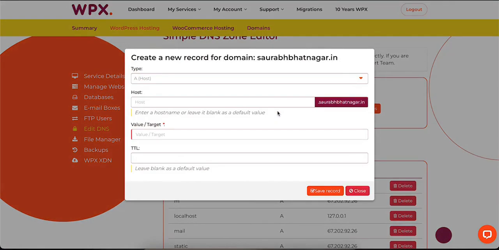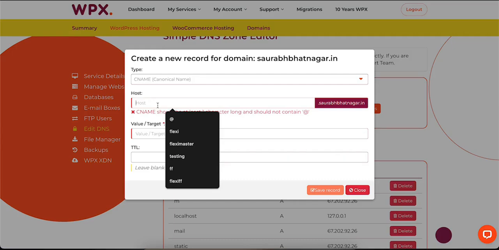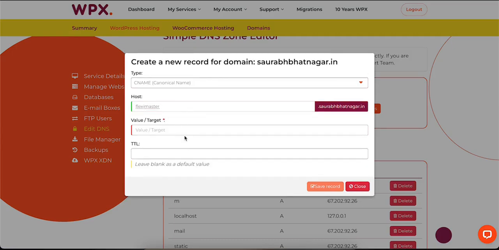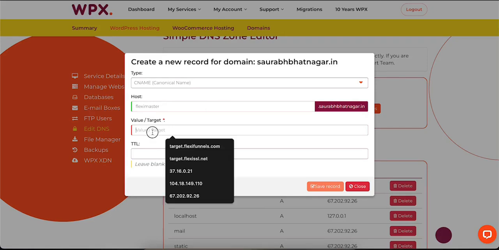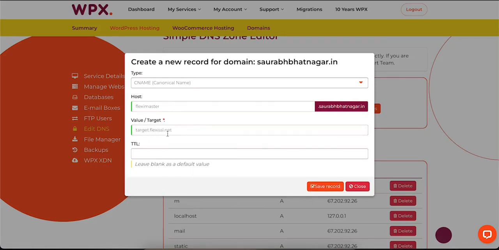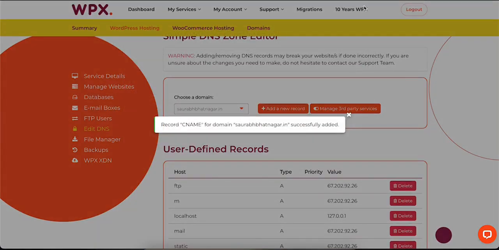So what we are going to do, we are going to add a CNAME mapping. So you have to select the type, which is CNAME. Then you have to add a host, which is pleximaster, that I have just added, and the third one is a target. So what is the target in this? Which is target.plexisssl.net. Again, copy it, and just click over here and add it as the value. Once you have added this value, just click on save record. So this is the simple step that you have to follow in order to add a record inside your WPX and the domain over here.